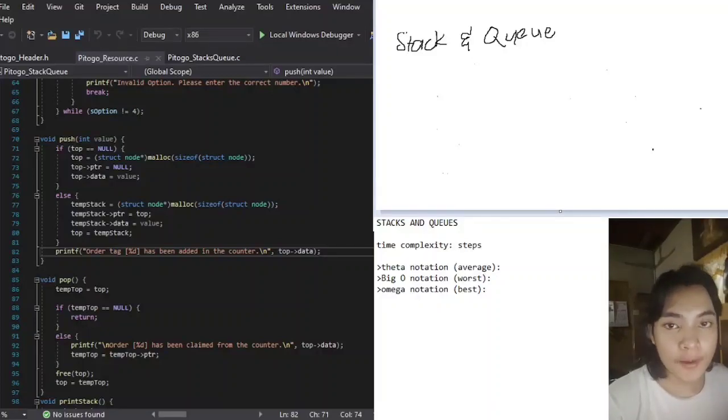Good afternoon, everyone. My name is Ryan Jacob Espitogo, and today we're going to discuss stacks and queues. So first, before we begin, let us explain what a stack and a queue are.